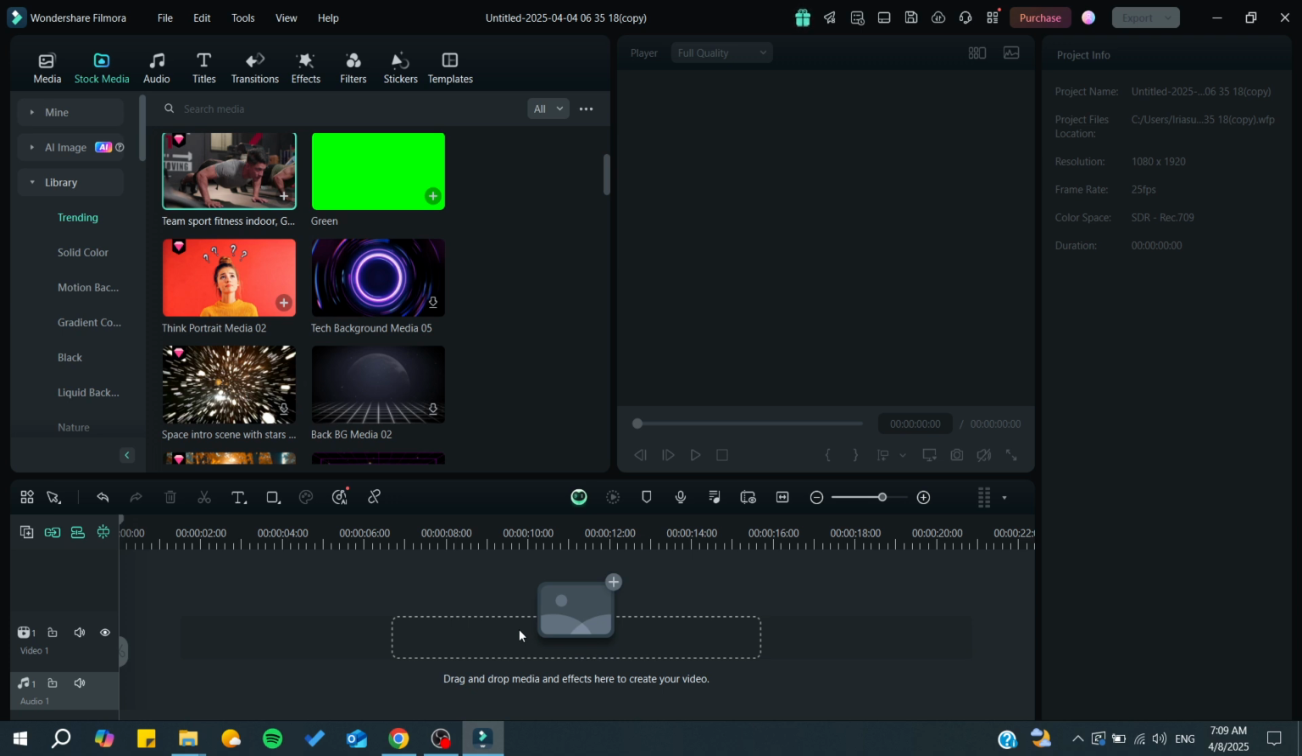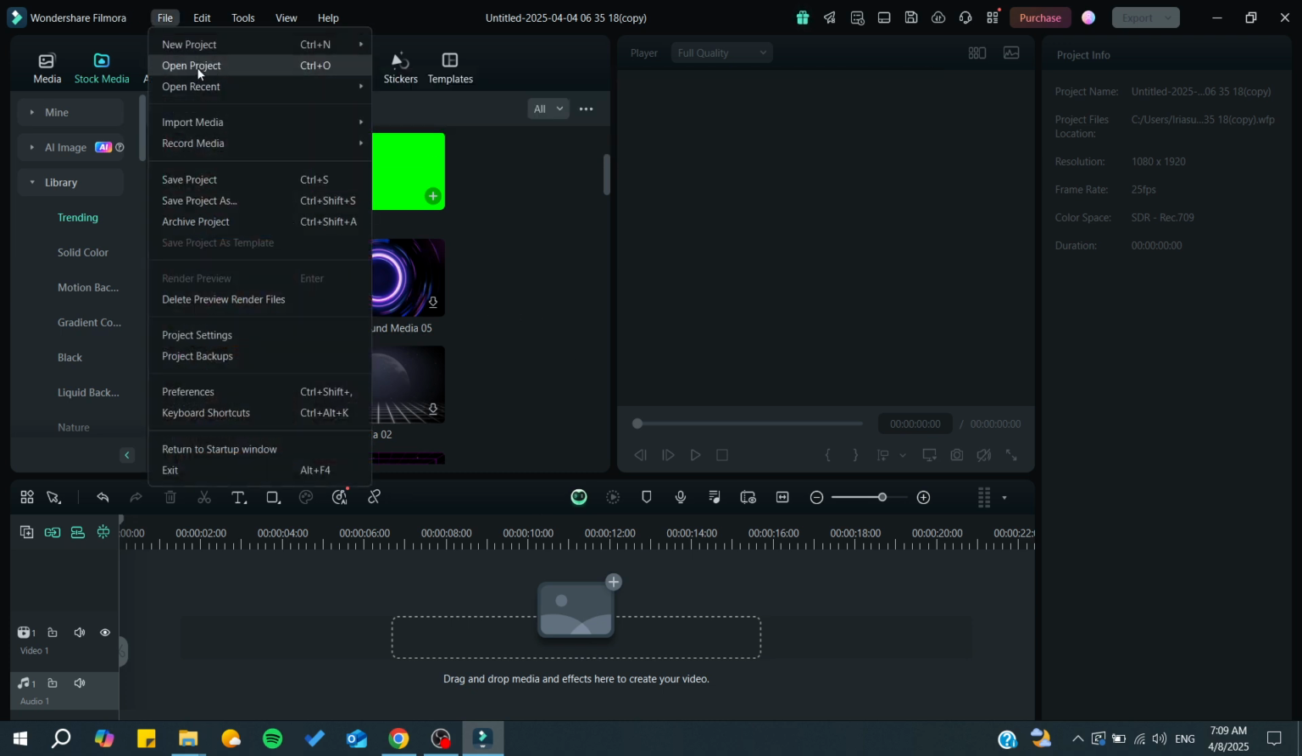So basically the first thing to do is just to open your project. You will need just to go to the file menu and from here you will find open projects or you can simply create a new one.